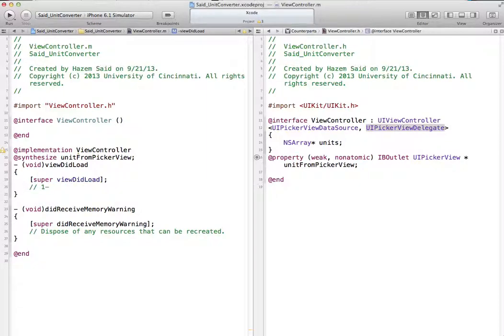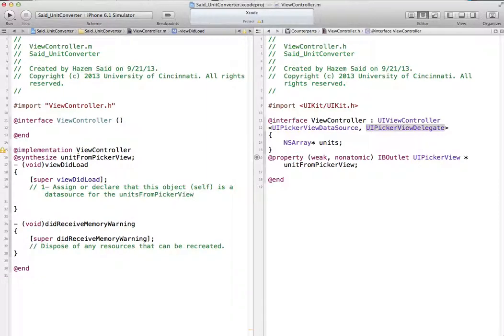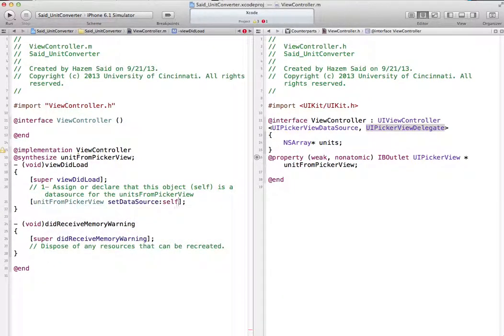So we say number one, assign or declare that this object, which we refer to by the word self, is a data source for the units from PickerView. We do this by sending a message to the PickerView. So PickerView, and then we say set data source, and we say self. Set data source accepts any type that implemented the UIPickerView data source.